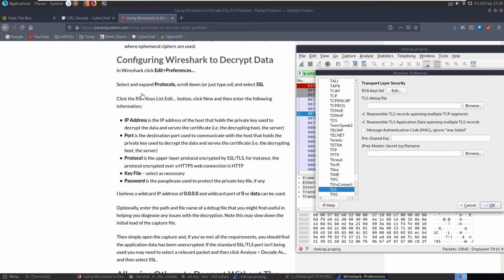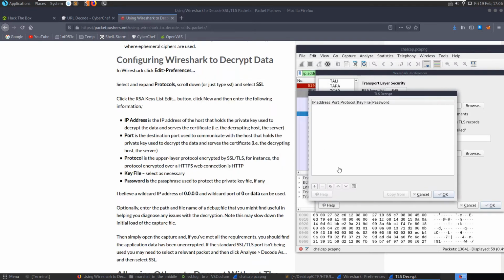This walkthrough. Okay, IP address. Click the RSA keys list edit button. So we're going to edit here. We're going to add. Okay, we're going to add the IP address of the host that holds the private key used to decrypt the data and serve the certificate, the decrypting host. So this should be the server's address.